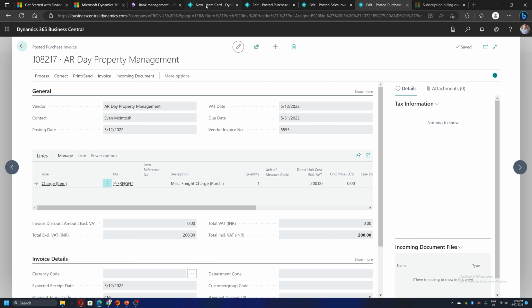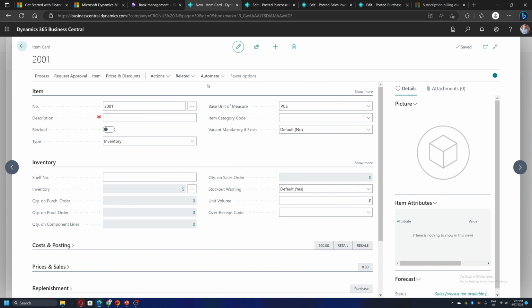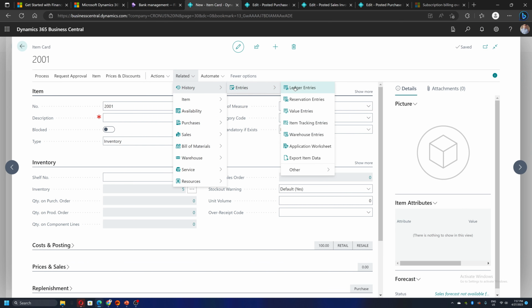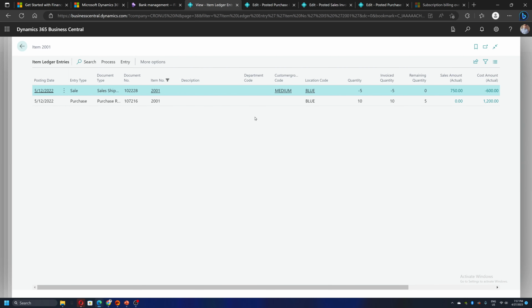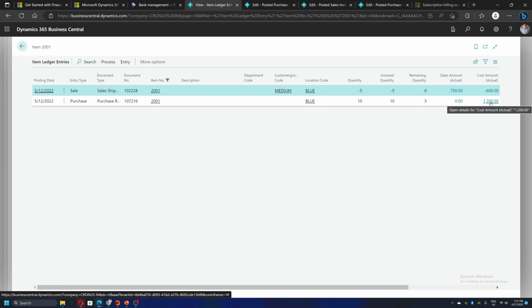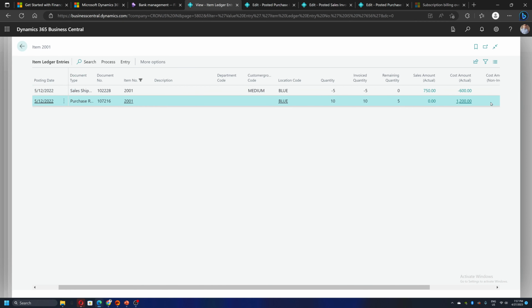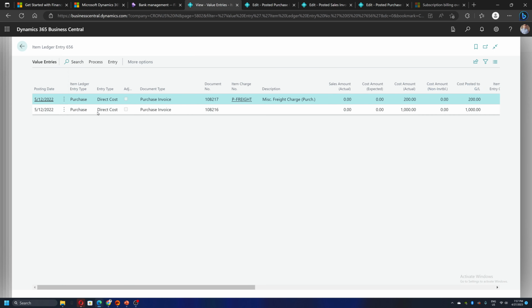After this invoice is posted, let's again go back to the item card, go to history, and go to ledger entries. Now if I see the cost amount, the additional cost has landed on this inventory item. If I click, I can see the details. The system is showing me that we now have an additional item charge of type freight, and the cost amount is 200 for the 10 quantities.